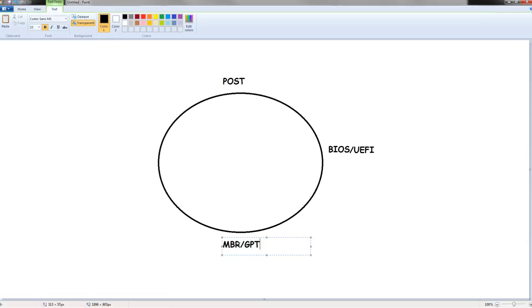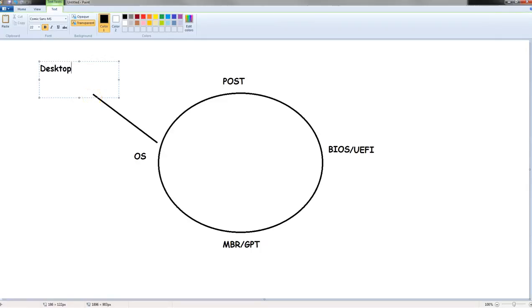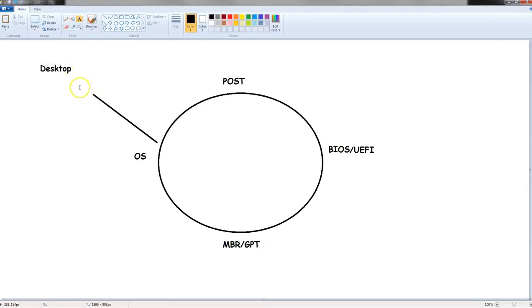This is the one I want to boot from. And then finally, once the MBR GPT passes that on, it's going to get to the OS. The OS is then going to go from here and boot off into the desktop. Okay, so that's your basic booting up scenario.